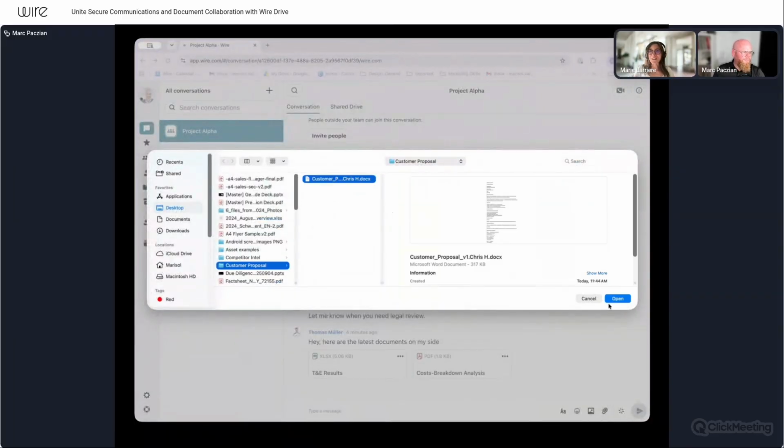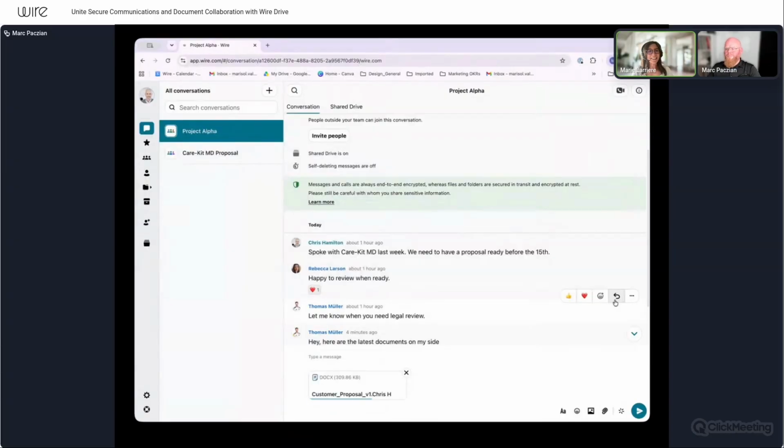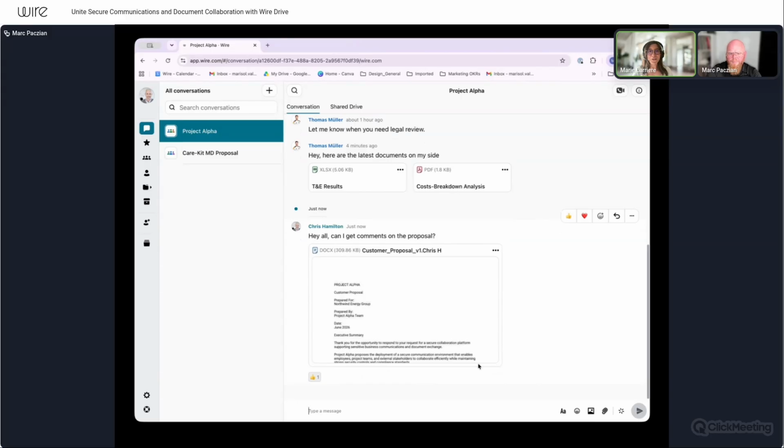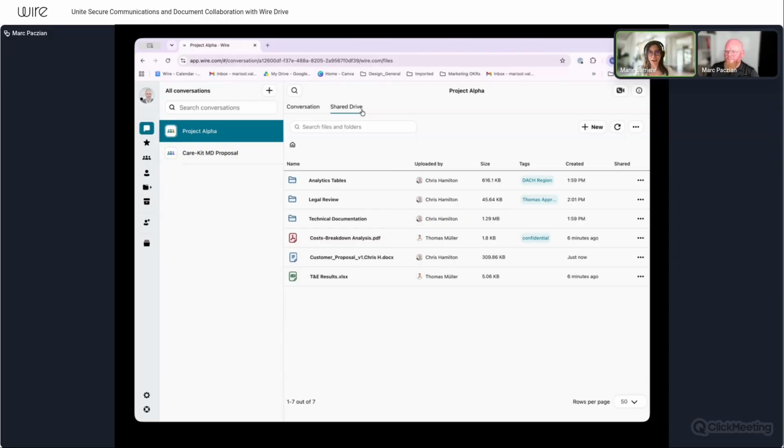Awesome. So this is a project conversation, and here Chris is sharing a document with his colleagues. He's adding some context, where he's asking his colleagues for comments on the document. It's a docx, and you see everything is combined in one message. You can see a preview of the document, and his colleagues can react to the message. And here comes Shared Drive.